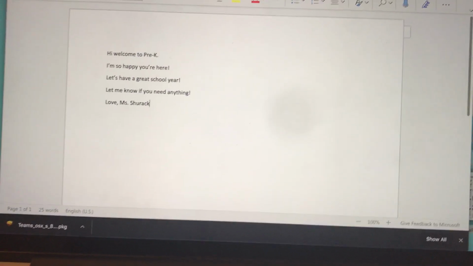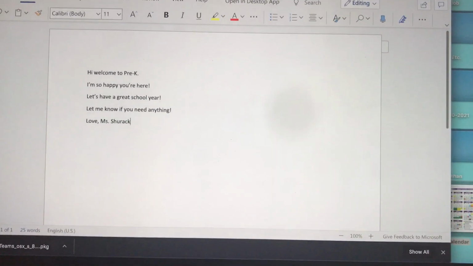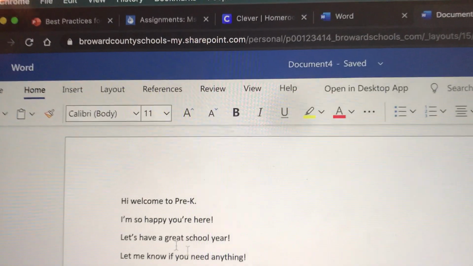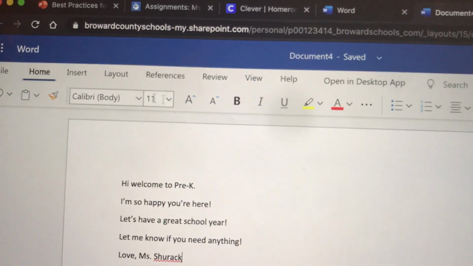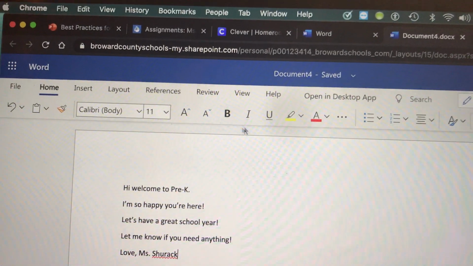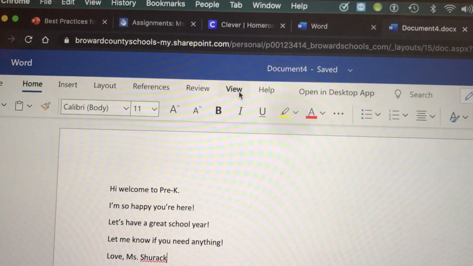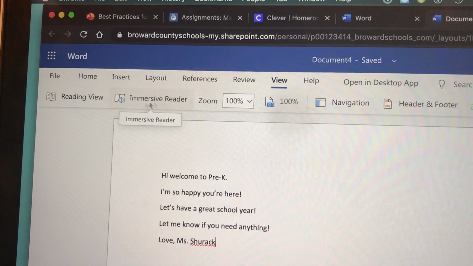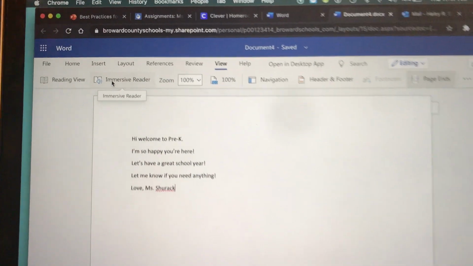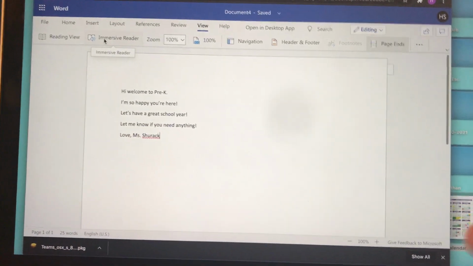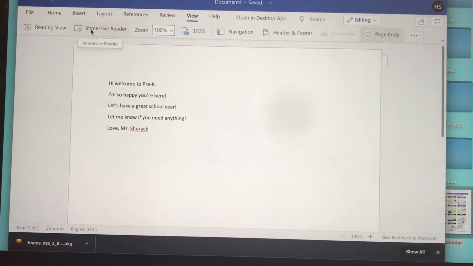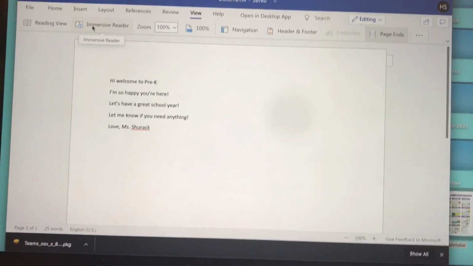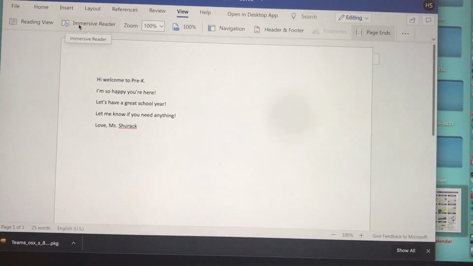So anyways, now that I've typed on my document, I want to use Immersive Reader with this document. So if you look up at the top right now, we're home, which lets you format the text. But if we go over to view, you'll see that Immersive Reader button pop up. So just as we are doing this now, this is what your students would do when they access the document wherever you post it, most likely on Canvas.